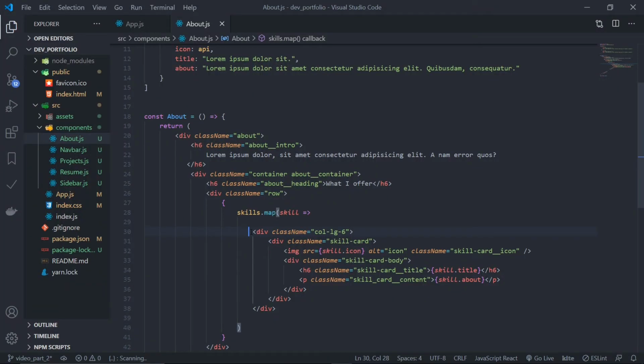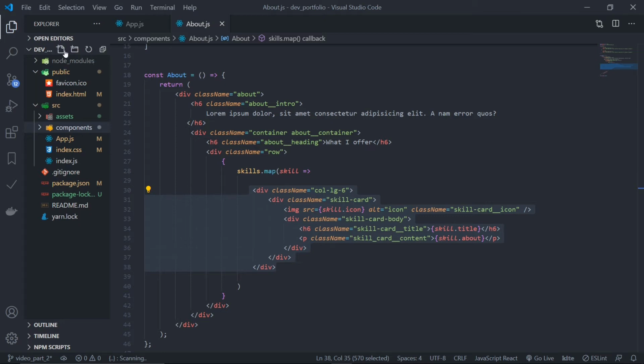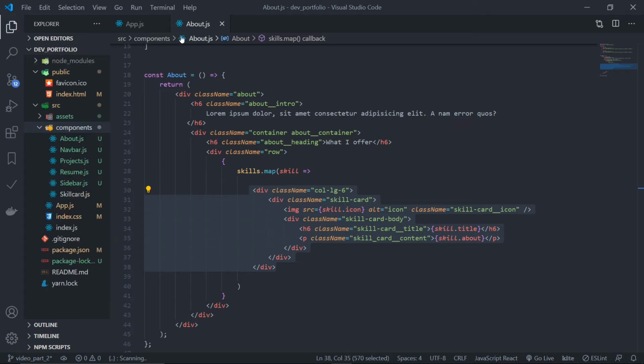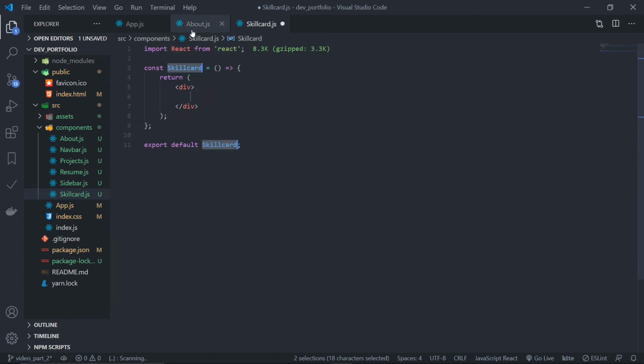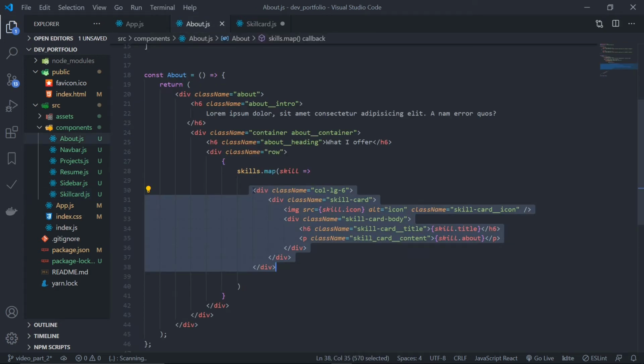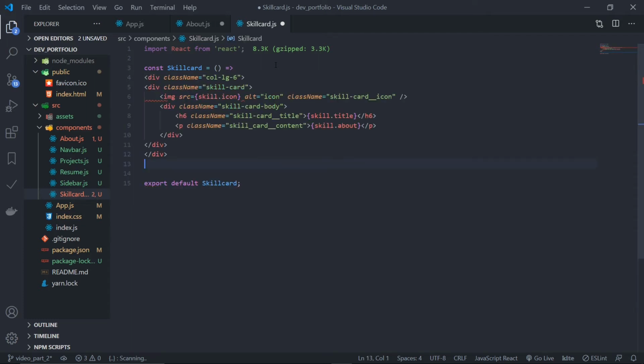Okay, so now we have created a separate component, but it's still a mess in this file. So now let's separate this component from here. I will create a new component which should be SkillCard.js. I'll create a dummy with the RSC boilerplate, and then I'll just cut it out from here and paste it here. I don't want this return, and I also don't want this second bracket from here, so just put it right here.